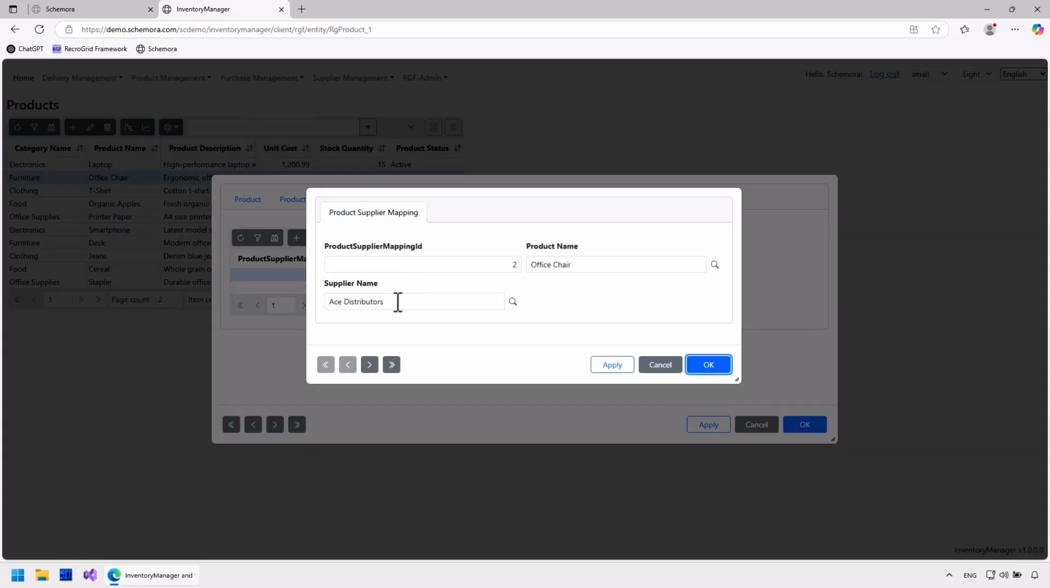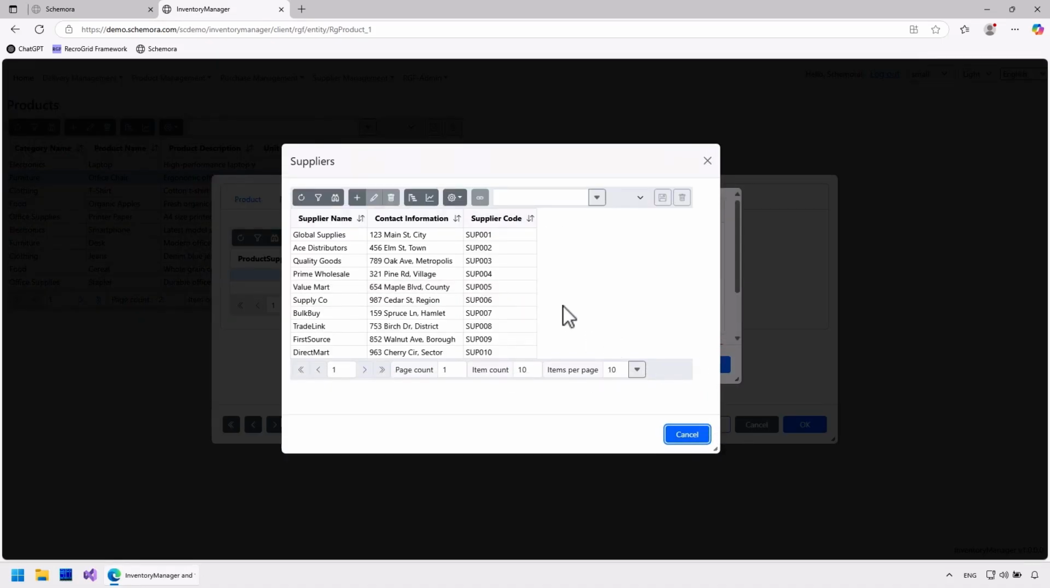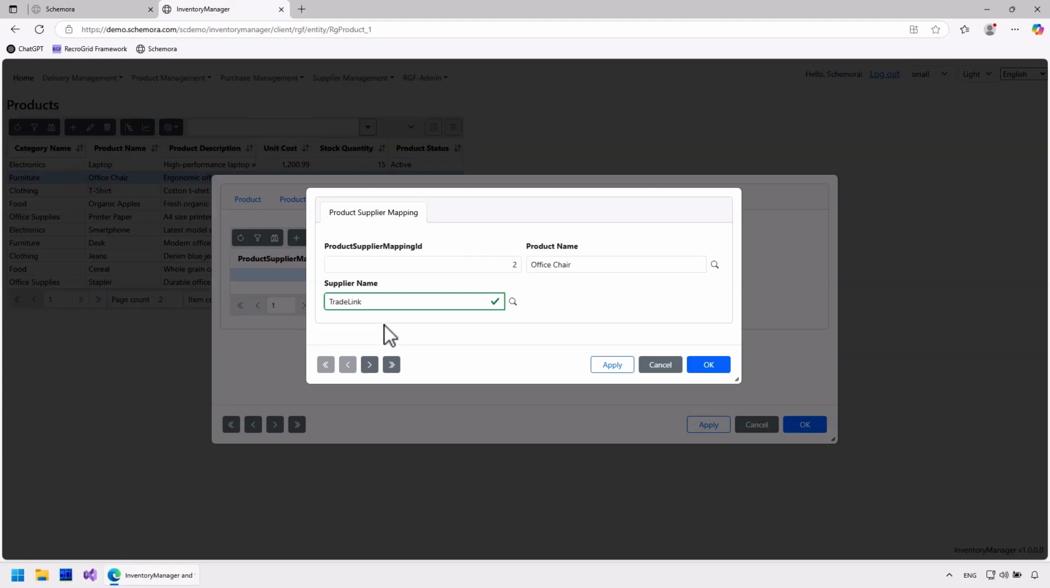If a field allows selecting a value from another table, a button appears next to the field. For example, the supplier name. When a selection is made, the field content also acts as a filter. If I clear it, I get the full list, which I can still filter manually. This method provides a convenient way to select values, even when working with a large number of records.